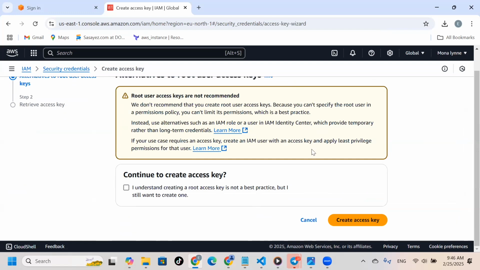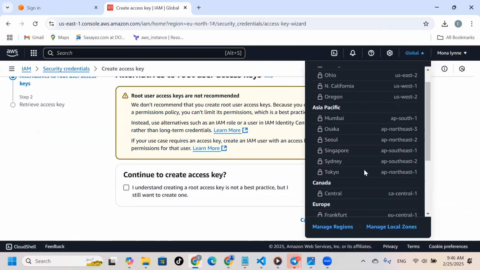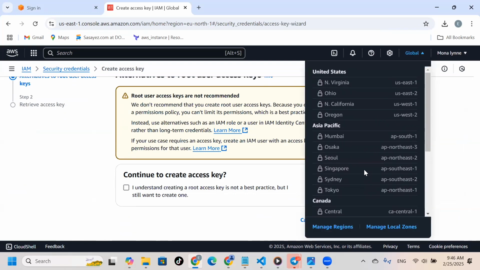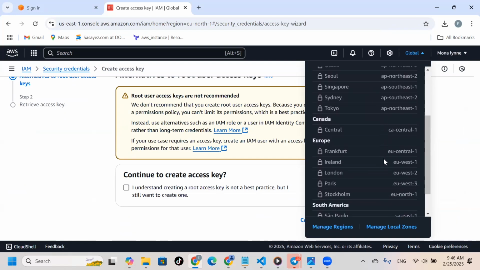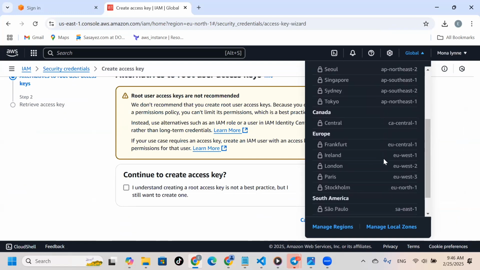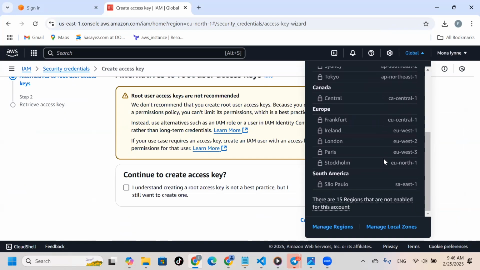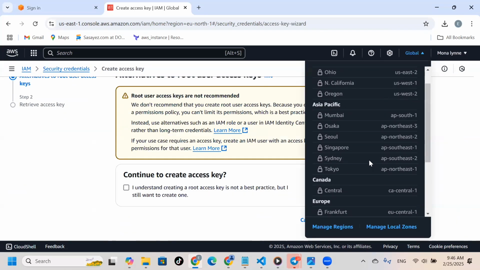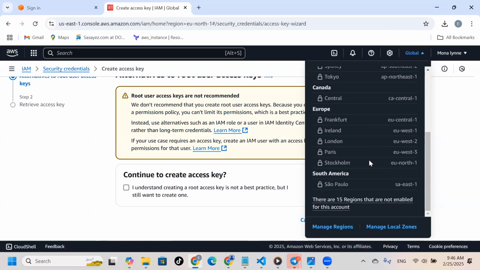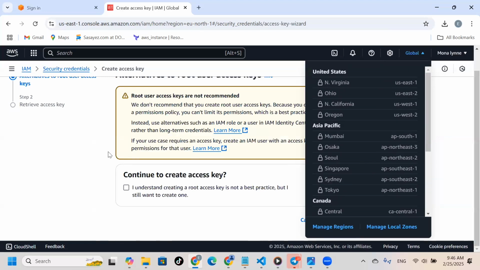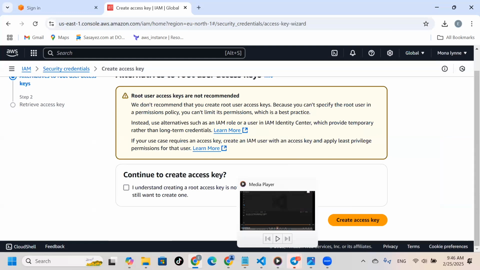An access key can work with all regions, so you can choose the region which is closer to you, if it's North Virginia, Ohio, Canada, or Europe, whether you're using London, Stockholm, Paris, whatever region, or if you're in Africa, using South Africa. So that is it. We have now set up.